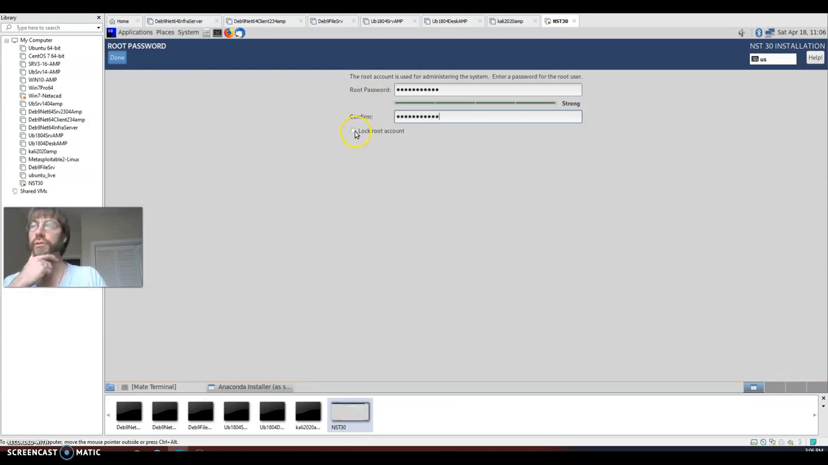Notice I could lock the root account if I really wanted to. I'm not going to. Now, if I want to later, I believe I can do so as root or with sudo privilege with the password command. But for the moment, I'm going to leave it alone.